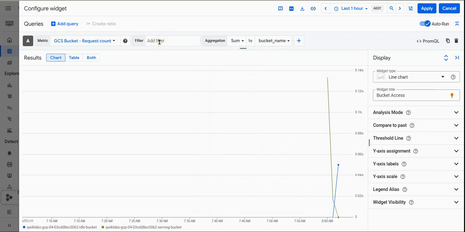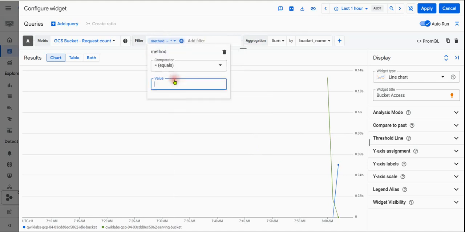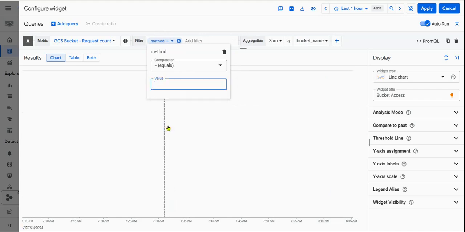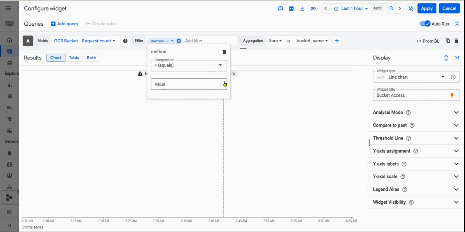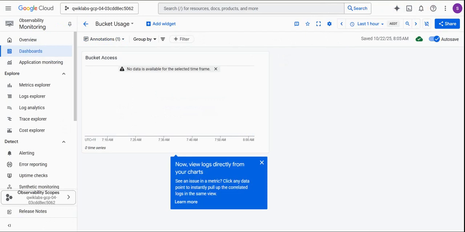So we go to the filter here. By the metric label, we will choose method. And then in the drop-down next to the method, we will select read object. Yep, that's selected. And after that, we will click on apply. So you have configured Cloud Monitoring to observe the object access in your bucket. There is no data in the chart because there is no traffic to the Cloud Storage bucket.